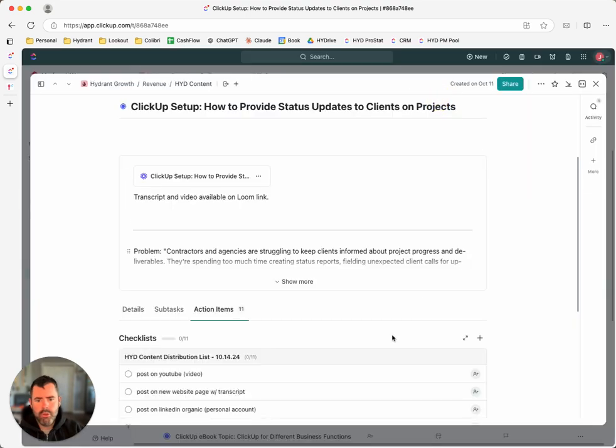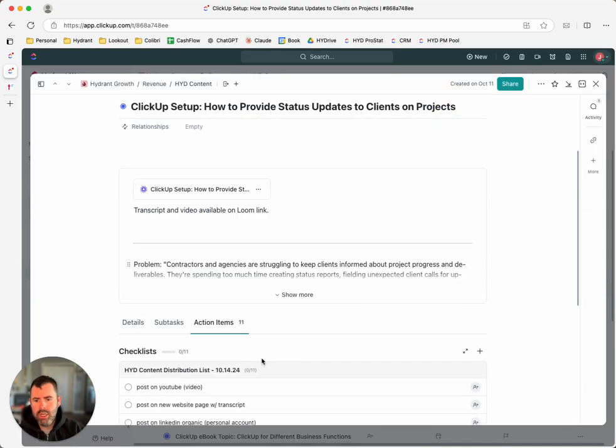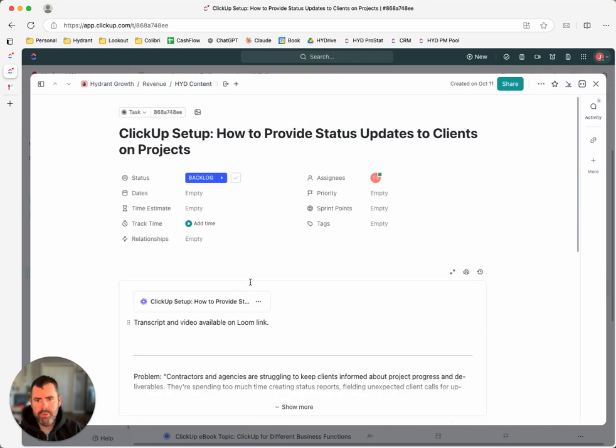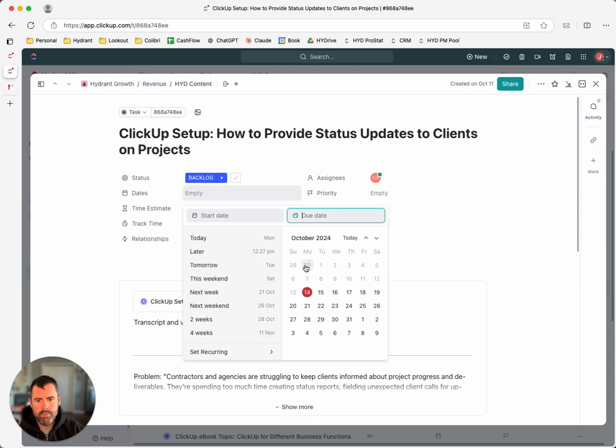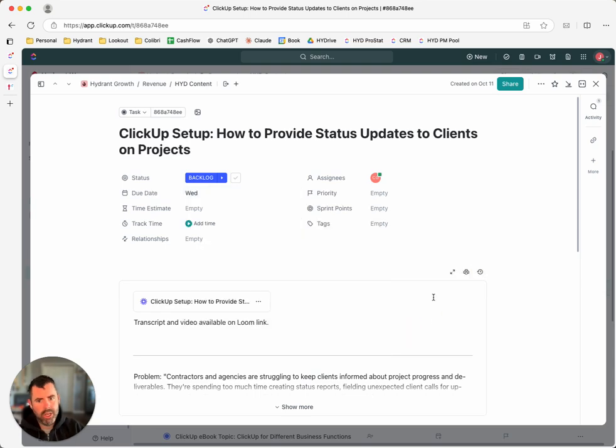Let's get this. Let's use the checklist. Okay, it's here. Okay, so like this, and maybe I just need to set a date. I don't know why this can't be done in a day or two. So hopefully this is helpful, and you can see how we use checklists.